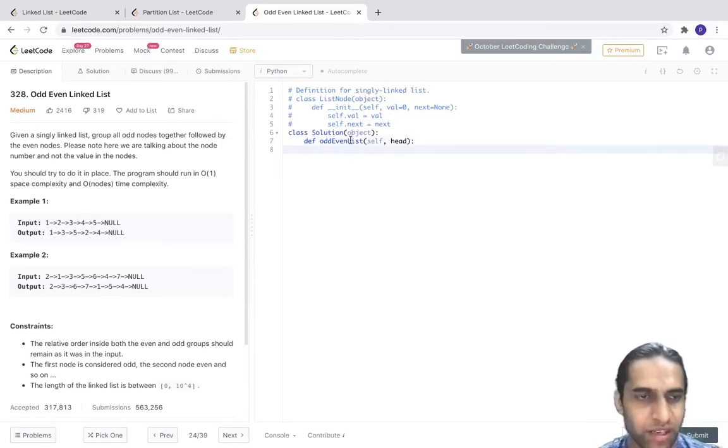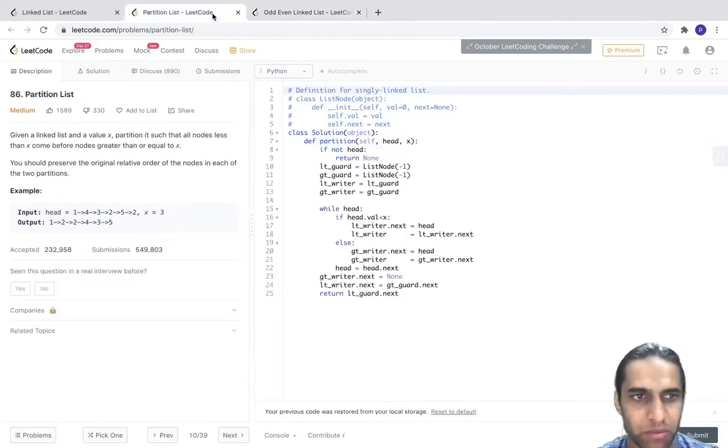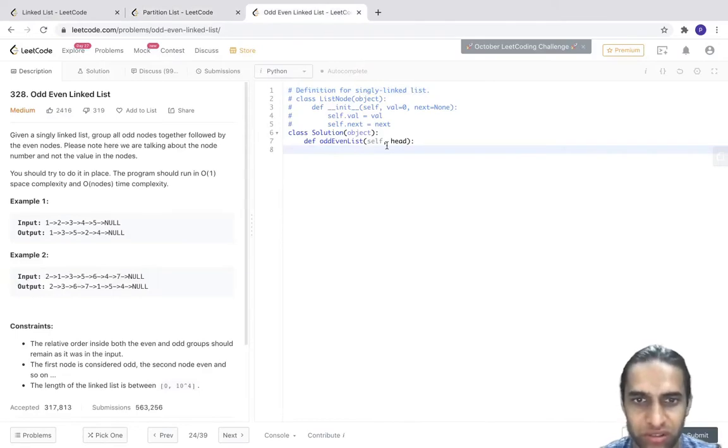So guys, this is similar to the problem we solved earlier, partition list, where we are given a linked list and a value x. We need to partition it in such a way that all the values less than x come before those greater than or equal to x. So we had two guards, lt and gt, less than and greater than guards, and less than and greater than writers, and we were iterating the list. Whenever its value was less than x, we put it in less than, otherwise we put it in gt, right? Similarly we have to do it this way, but now it's not a less than x condition. We have to see if it's an even node or an odd node. Let's jump to the code.